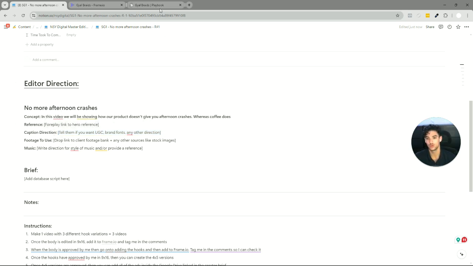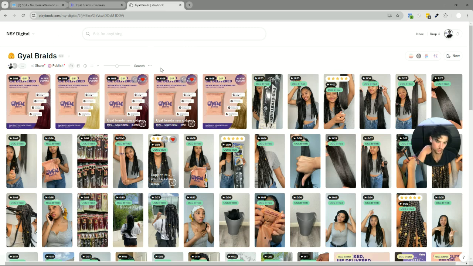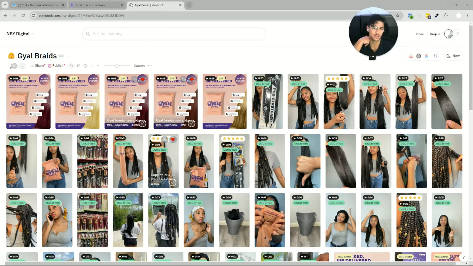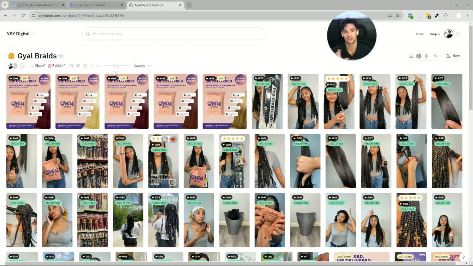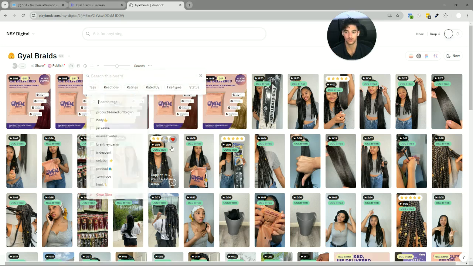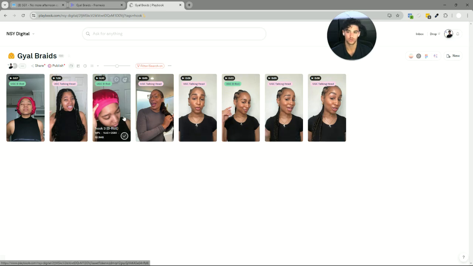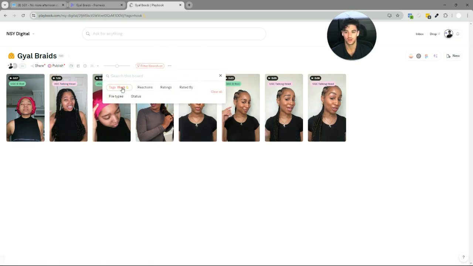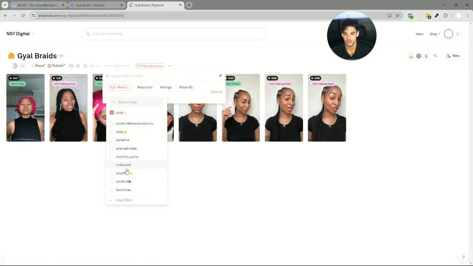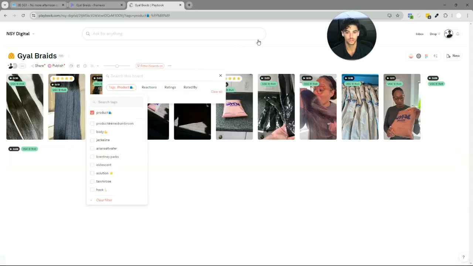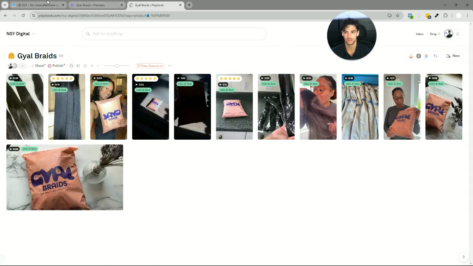Footage to use, so we use a software called Playbook. I've spoken about this quite a few times, and basically it's like Google Drive on steroids. And what we do is we tag each video so that our editors can search it up. So let's say our editors need to find a hook, we go to tags, and they can find all the hooks right here. If our editor needs to find, let's say, a B-roll of a solution, we have that here.